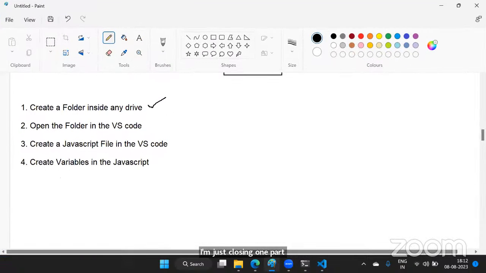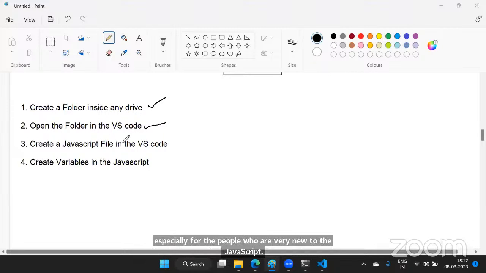Is it clear for everyone how to open the folder in the VS Code? First two steps are clear for everyone, especially for the people who are very new to JavaScript. Okay. After opening the folder, third step is we have to create one JavaScript file.